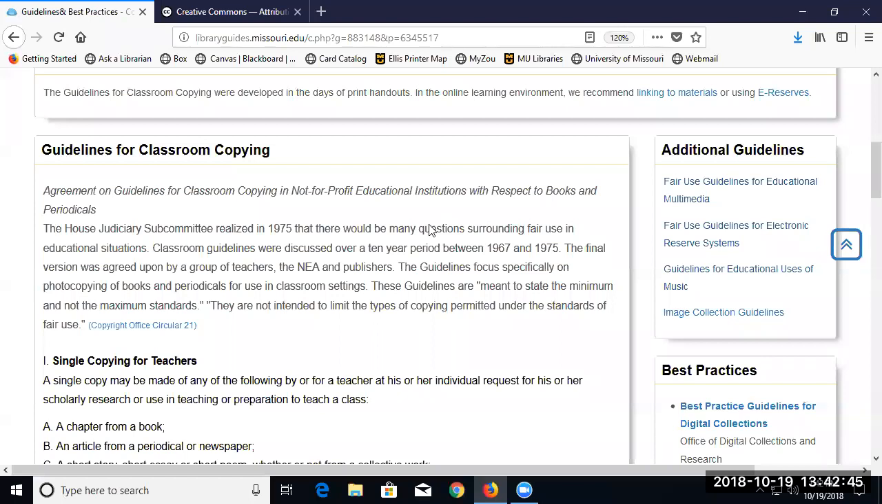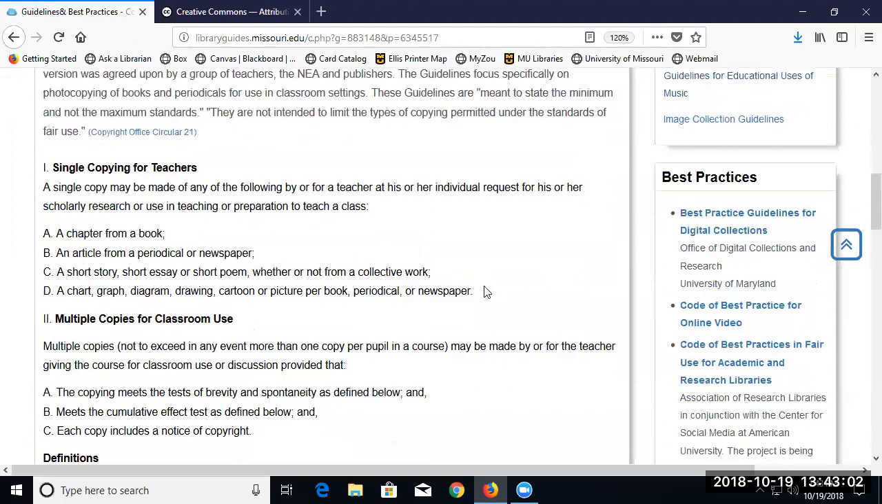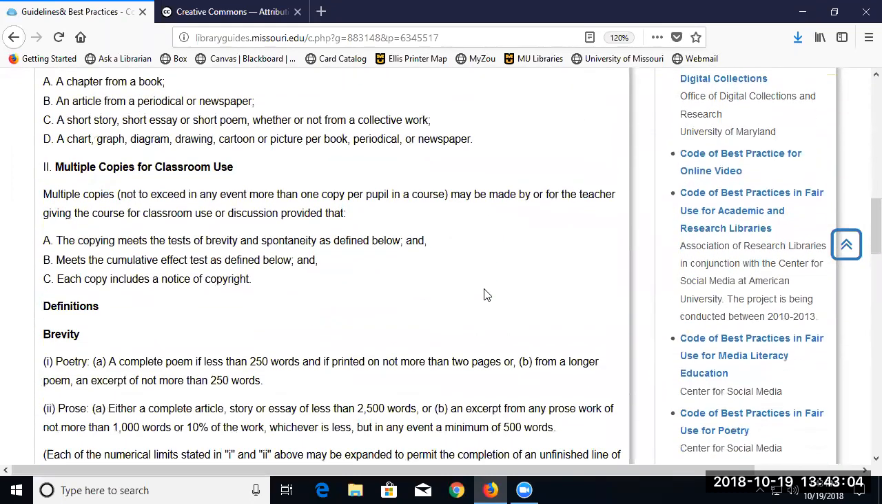These are actually included in our collective rules and regs for the university, but they were really designed more for high schools. And I think a lot of people in higher ed would say, yeah, these are really a little limiting, and fair use would probably allow you to go beyond this. So you can see it's like one chapter from a book, one poem from an article, etc.